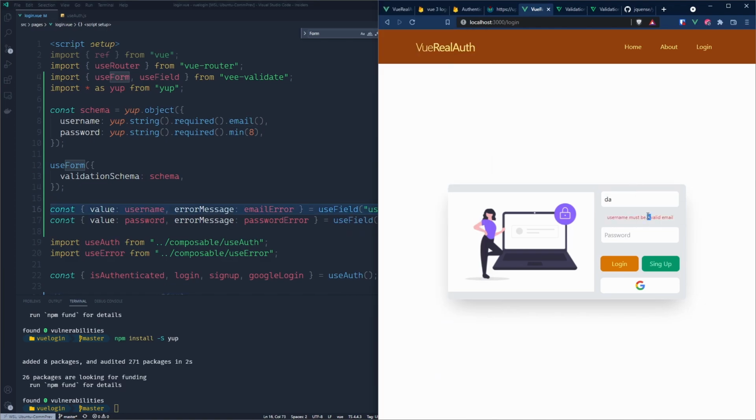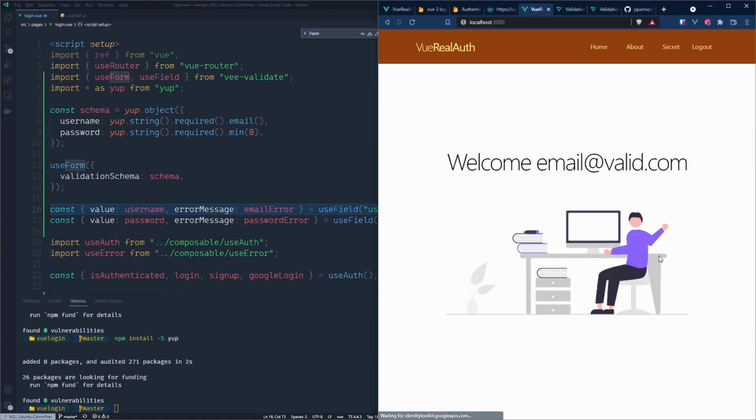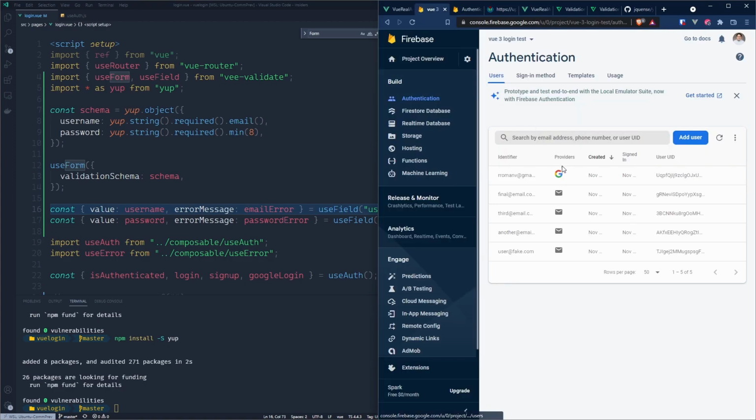So now it must be a valid email. So when I have an email valid.com, let's call this fake password. Oops, fake, fake. There you go. And we sign up. We can actually sign in. Perfect. And we have a new one over here.